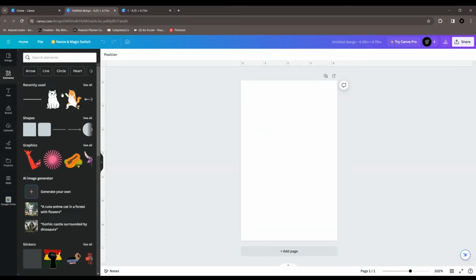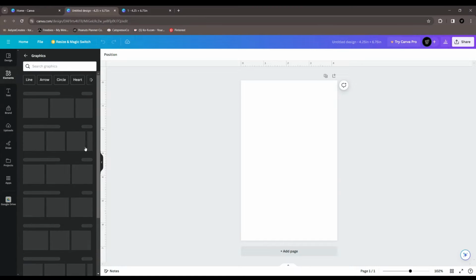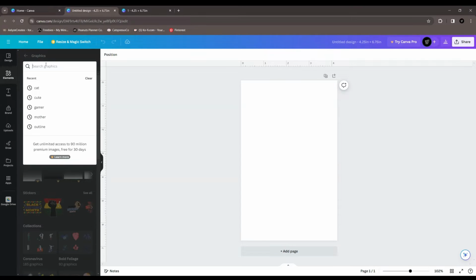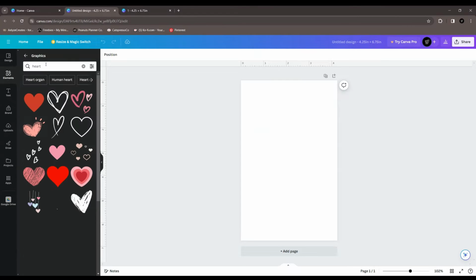So what you're going to do is go over here to graphics. Usually I like to have a graphic and then some kind of text, depending on what I'm doing. You can also do just text or just graphics or whatever you want to do. They have a recently used graphics section. And then I usually find it's best to just search for whatever you're looking for, like a heart. And then all of these will come up.